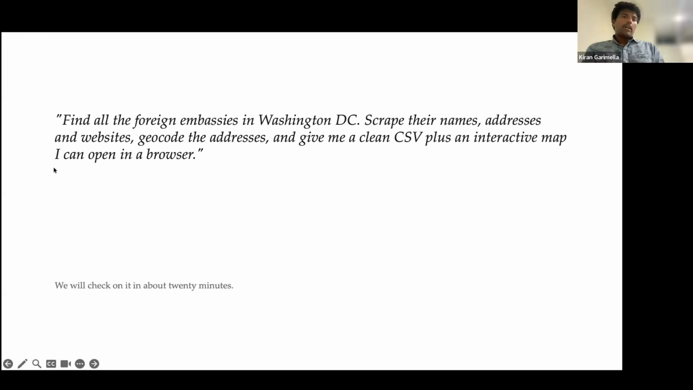Before I start, let me just show you a demo, just to give you a quick sense of what these tools can do. Here's a fairly normal task that we all do, a data scraping task that would involve a lot of different tools that are tied together.